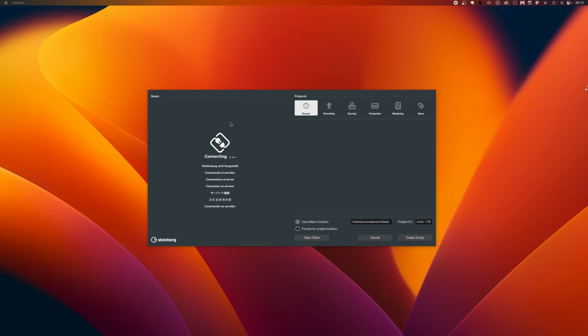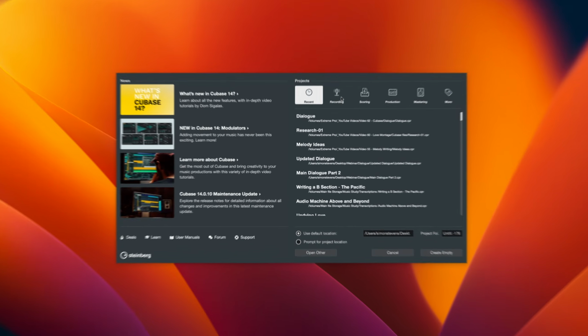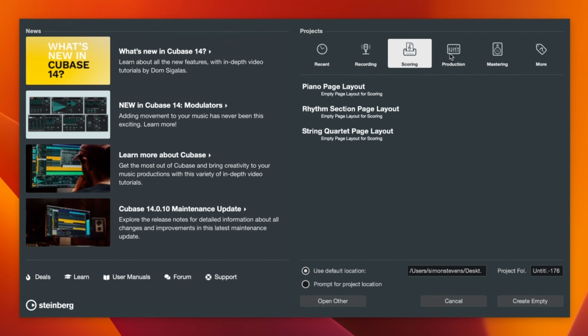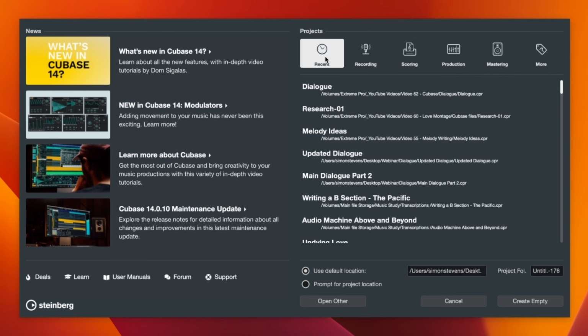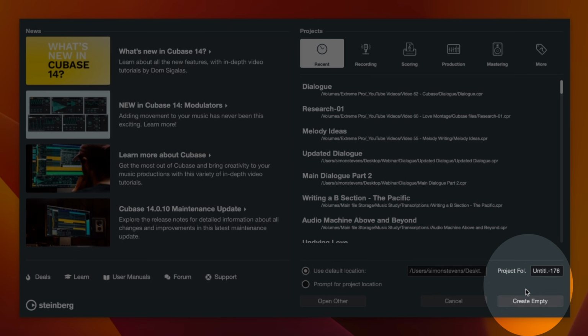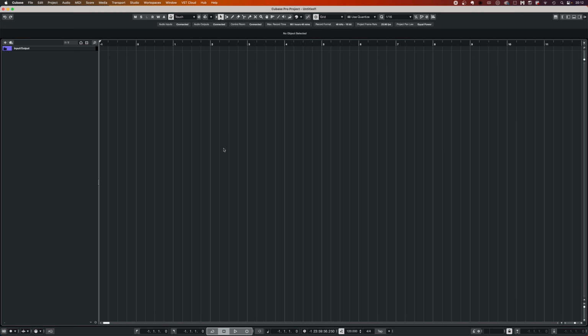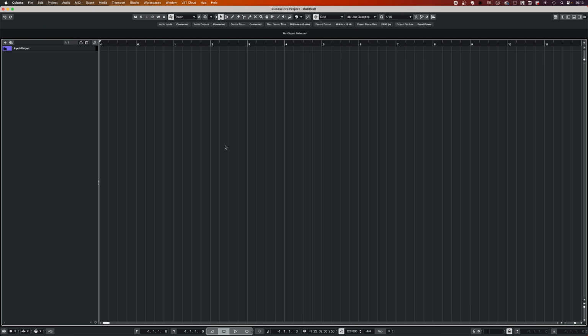Okay, so by default, the first thing that appears once you open Cubase is the Steinberg hub. Here you can open up some pre-made templates made by Steinberg, or open a recent project, or of course start from scratch. Let's start a blank project, so click on Create Empty down here. Let's take a look around the main interface.